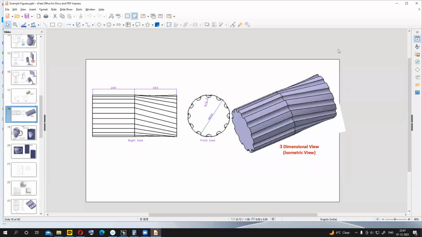Dear students, in this video, I will show you how to make this kind of gear. From here to here, it's a straight gear, and from here to here, it's a twisted gear. How to do this one?